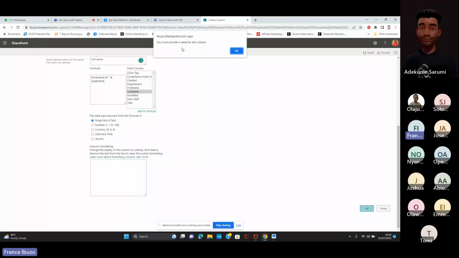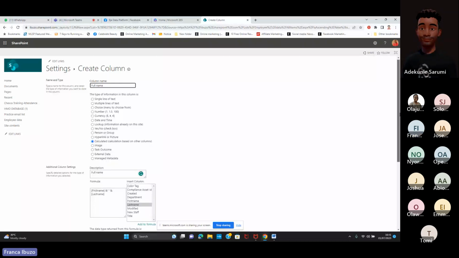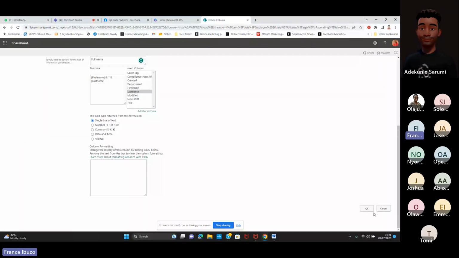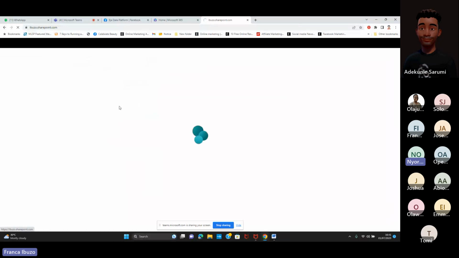You must provide a name for this column. You haven't given it a name yet. Just scroll to the beginning, the full name should come here too. The other one is the description. Okay. Sorry, something went wrong. Content syntax error. But it's not.